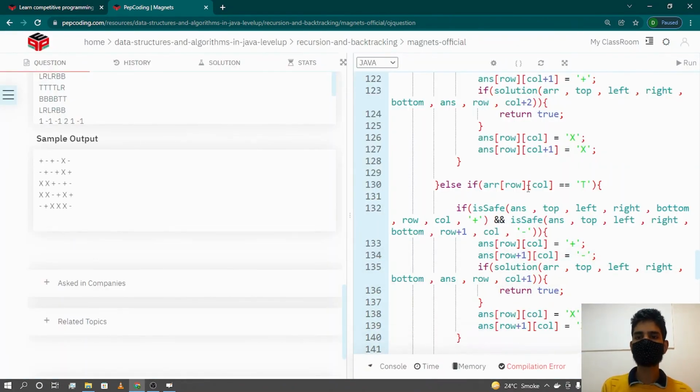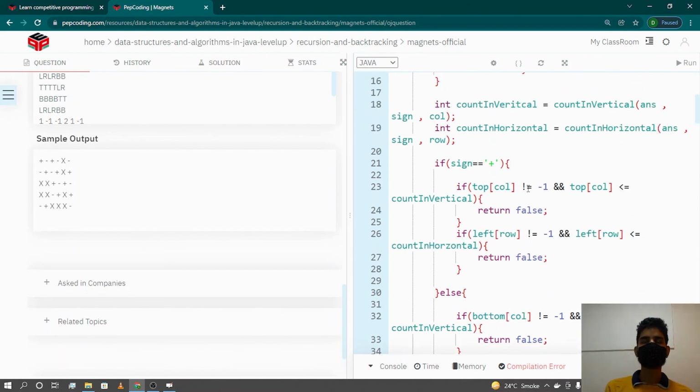Yeah, this is the code. Basically, what we are doing, we are checking whether we have L or T. If it is L, then we have two choices: plus minus, minus plus. For plus minus, I have to check whether plus is safe at that index and minus is safe at that index. If both are safe, then I will put plus minus on their respective indexes, and I will call the recursion function for further indexes. Same for minus plus. After that, if I get T, then again I will check for minus plus, minus.